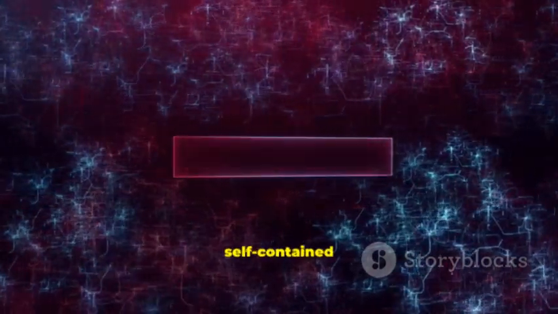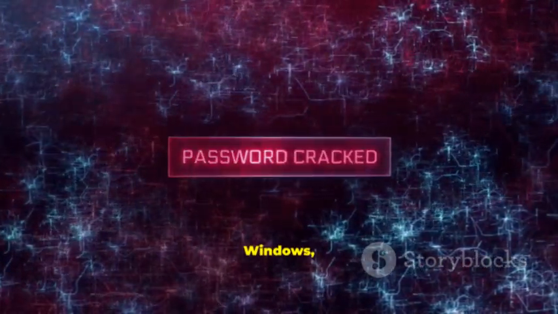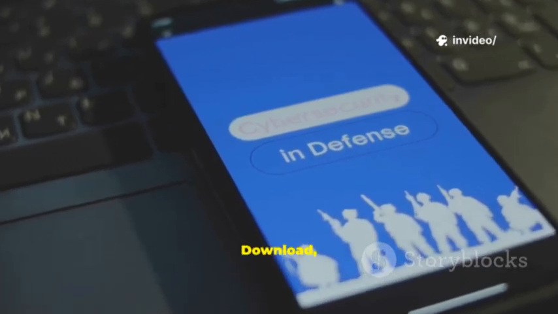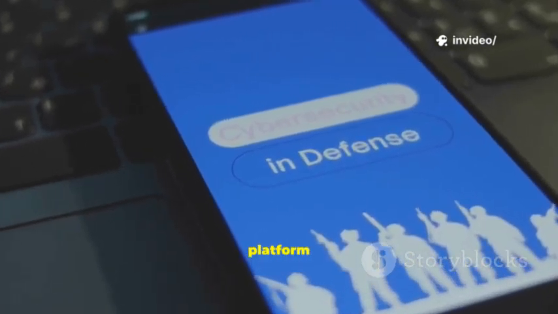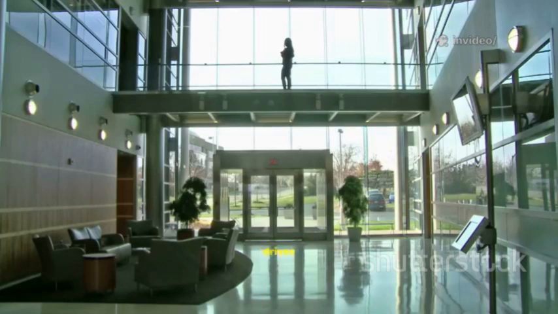GoPhish is a single self-contained binary you can run on Windows, macOS, or Linux. No complex dependencies or installs. Download, run, and access a full phishing platform via web UI. That low barrier drives adoption across companies of all sizes, small businesses to massive enterprises.